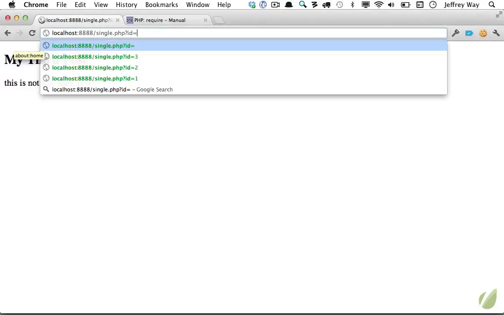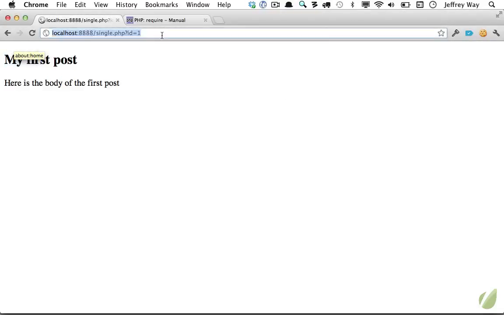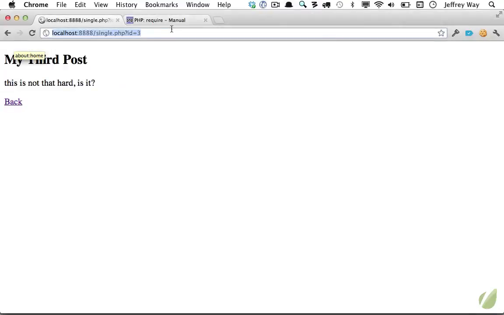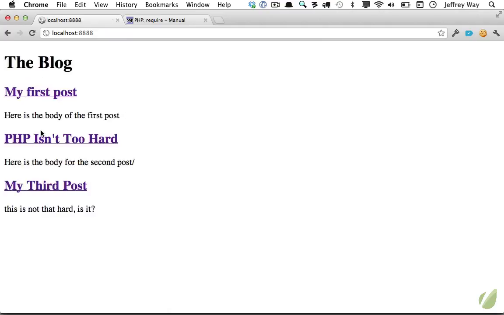So now if I do ID equals 1, we have my first post, ID equals 2, the second post, and ID equals 3 is the third post. But we also should have something that takes us back, shouldn't we? So let's add something right here, and we'll just say back. And that will simply take us back to the home page, like that. Okay, so let's run it. ID equals, let's say, 1. That looks good. If I click back, now we're back to our main page.